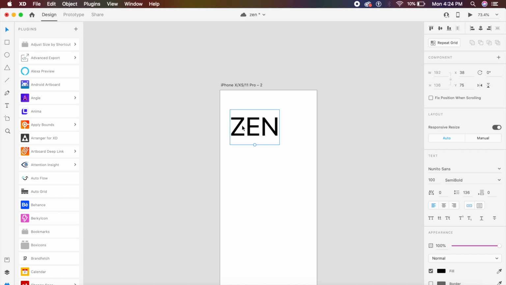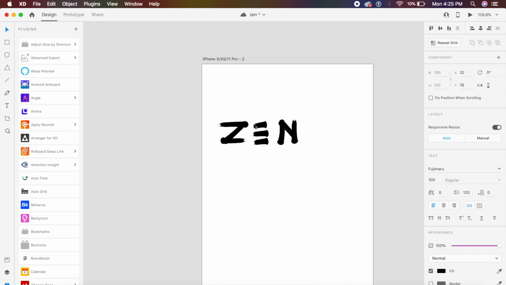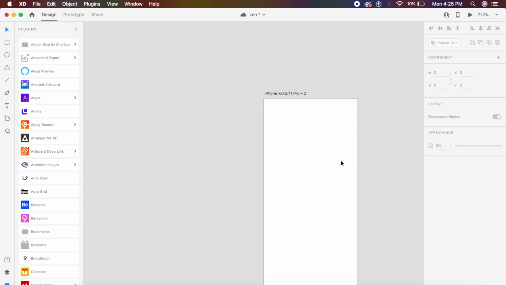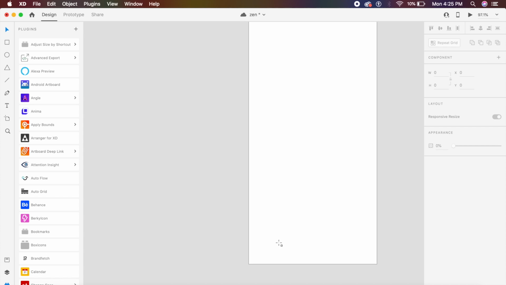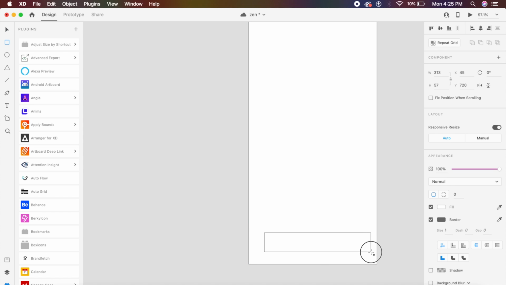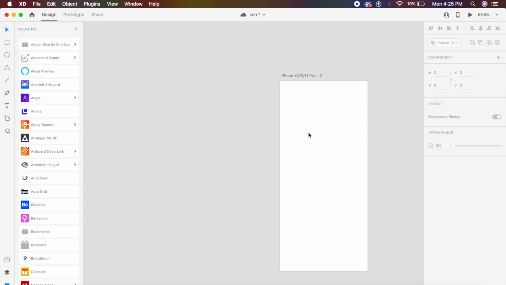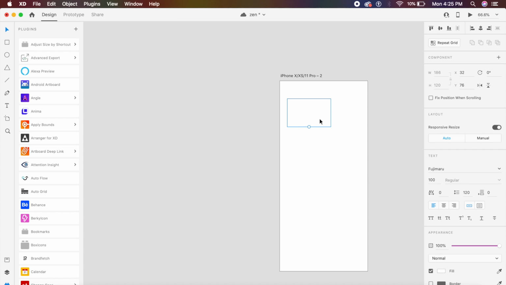Perfect. Now, I have downloaded a font called Fujimaru. I will give the link for you guys to download it as well. It's this really cool Zen looking design right here. And probably for this design, I'll just change it to white. Perfect. I can then place all the other elements. For example, I'll place a dummy button at the bottom, nothing special, and give it a 500 pixel border radius, and that's about it. So I'll put all these things here, but the real effect comes right now.